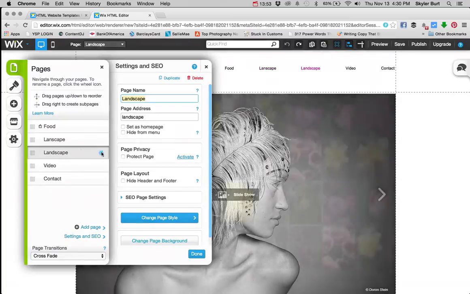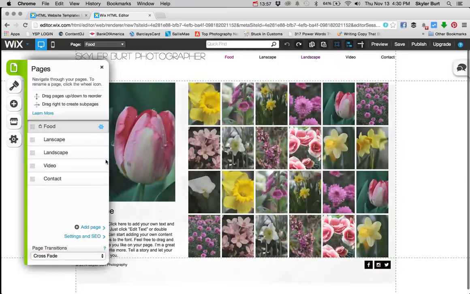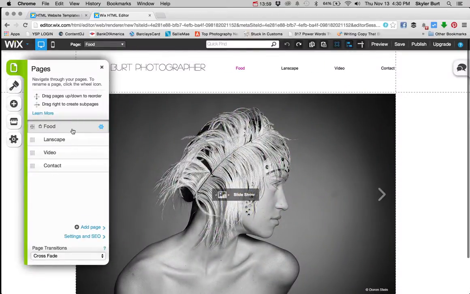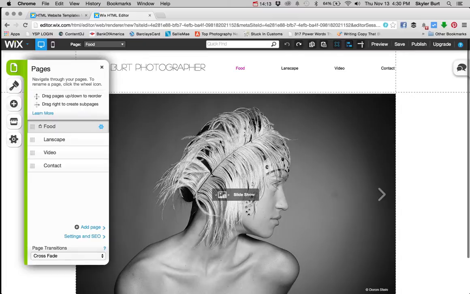I can go to this landscape page and delete that page and say OK. And so now I have two galleries that are exactly the same. One that looks like the food page with the same slideshow viewer. So now I'm going to start uploading my images. I'm going to go back to this food gallery.